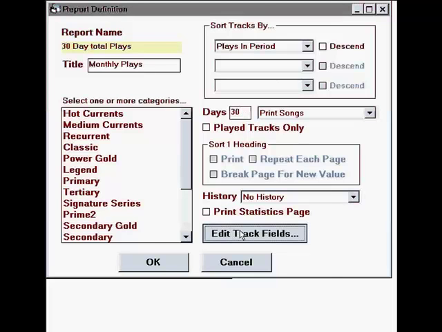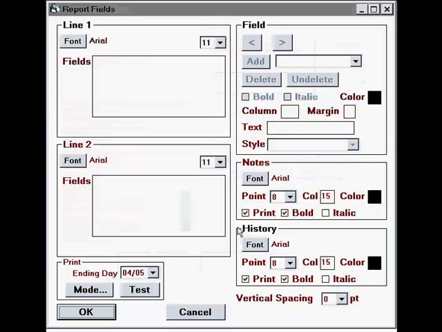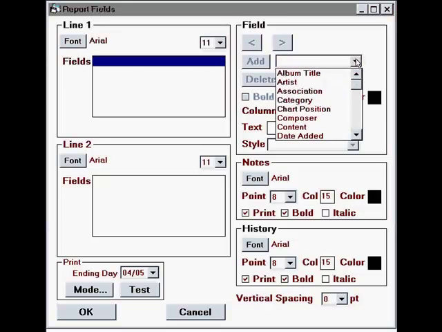After that, to the Edit Track Fields window. Here we select the specific data fields that we want to include on the report. I click just inside the top of this Line 1 Fields box to select an area to insert the first field. Now to the drop-down menu after the Add button. This contains every field that appears on your song cards. It would also include any of the user-defined fields that you might create.